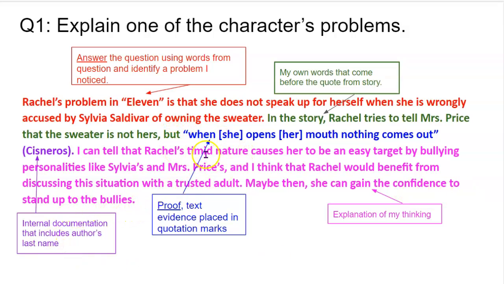So notice this word, timid nature, goes back to this idea of her not speaking up for herself. Gaining the confidence to stand up to the bullies also goes back up to this idea of not speaking up for herself. So you can use this example. It is on the assessment for you to use as a guide to make sure you have all 3 parts. So let's look at those 3 parts. We have our answer. We have our proof that is embedded into our own sentence with our citation. And then we have our explanation of our thinking. And I noticed I needed to underline that.